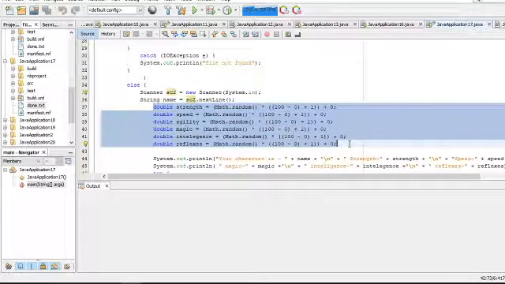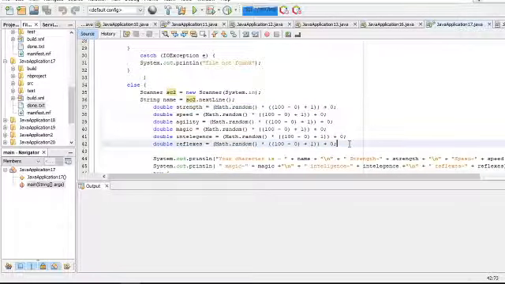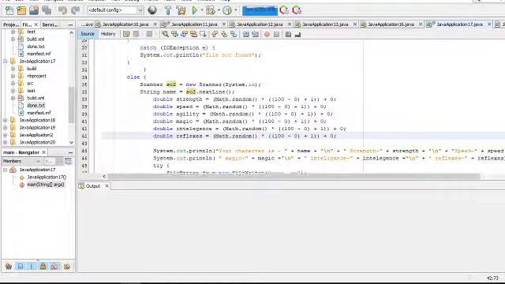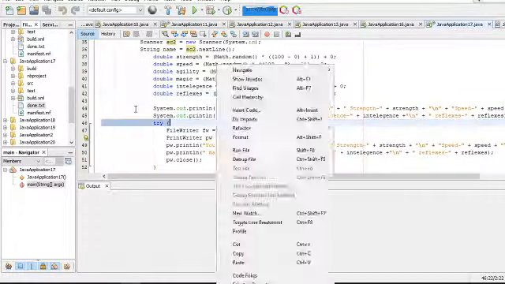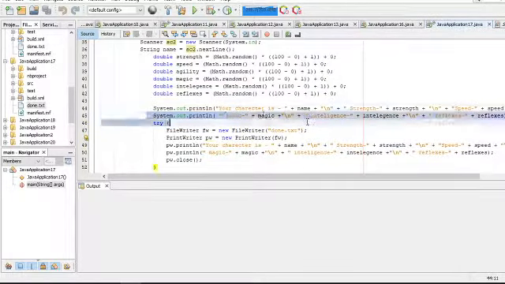Now these 1, 2, 3, 4, 5, 6 are different statistics. So double strength equals Math.random times 100 minus 0 plus 1, and then plus 0. This is a basic formula, which is the maximum minus the minimum, plus 1, plus the minimum. You could change these to be 10,000, or make the minimum 700 or something. You can play around with your statistics. You could make these integers as well, but I feel like it's funner to use doubles. So now it prints out your new character with all its statistics.